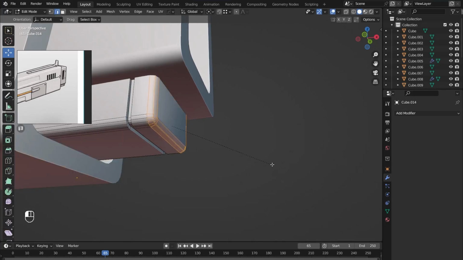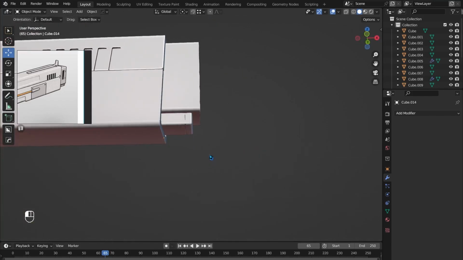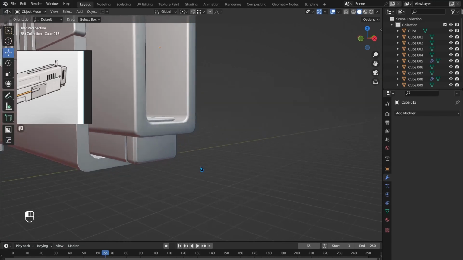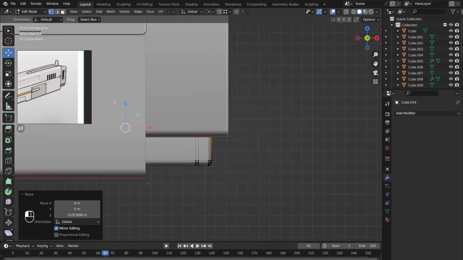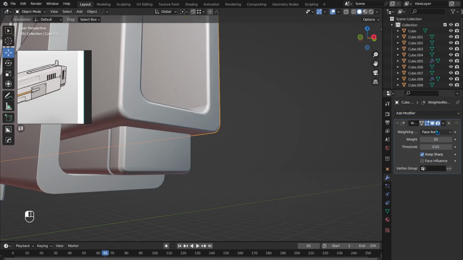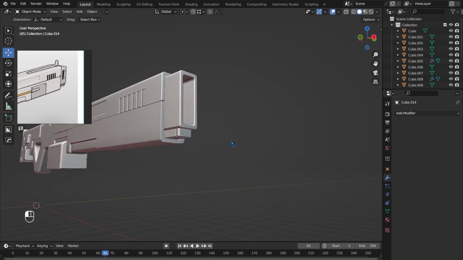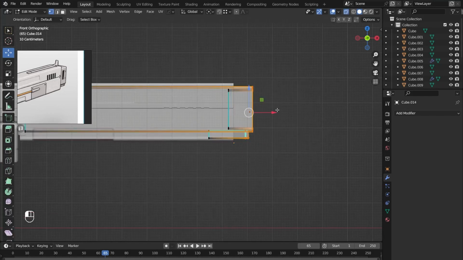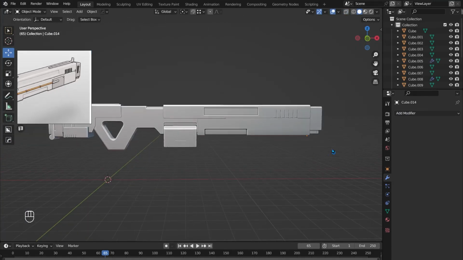Then select these two edges and apply a bevel to it. Now coming back to this part, I will select these edges and apply a bevel to it. Now let's make this part here.